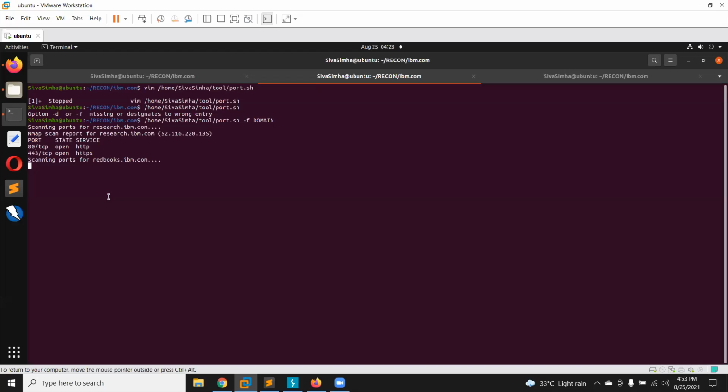We can use the port versions we have grabbed by doing the port scan in different ways. We can search for any exploits present for those particular versions. Like that, we can do many things. So port scan is also one of the important steps in recon.